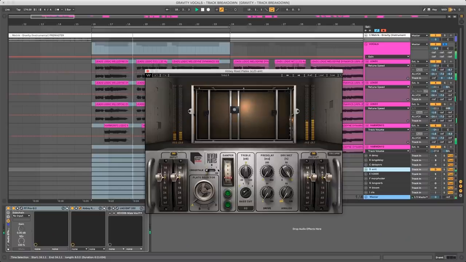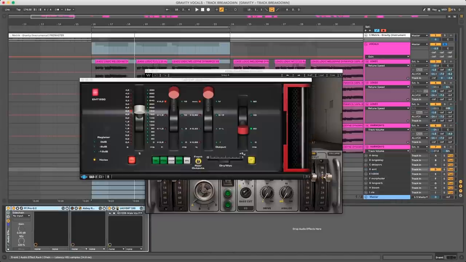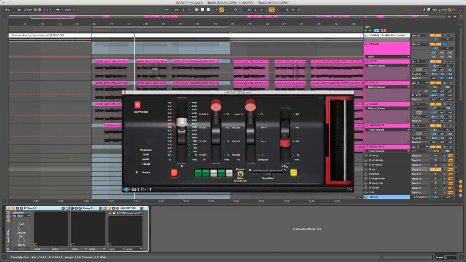Yeah, so what you can hear there, those delay tails are really swirly. And to give it some room reverb, I've used the Abbey Road plate here, which sounds expensive. I think I was alternating that with the EMT 250.